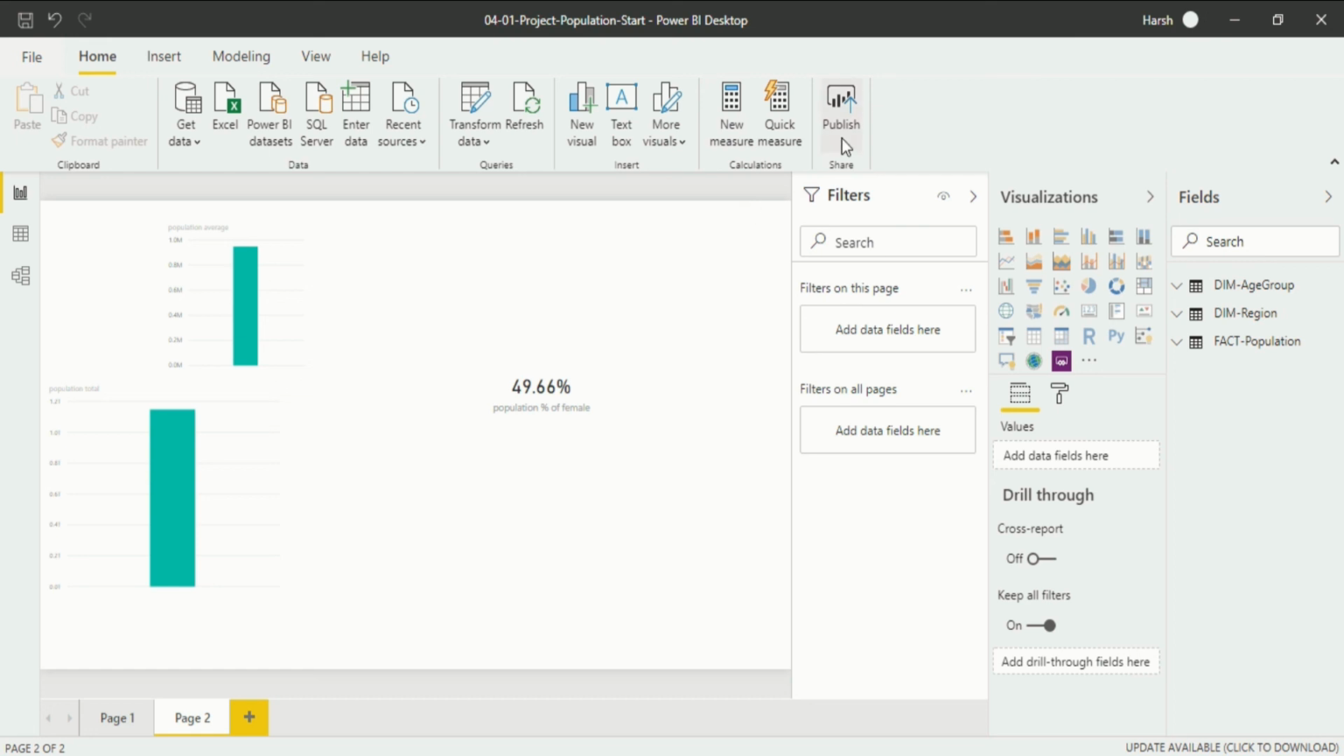And in the share section, we have publish, to publish this report online in the Power BI service. We will cover this part in another video. Now let's go to the other ribbon that is available to you in the report view, that is insert.